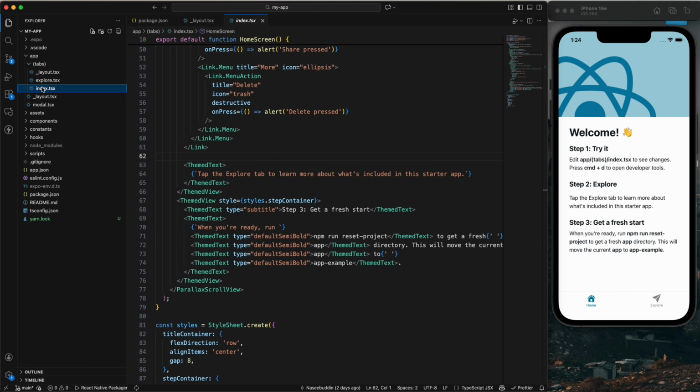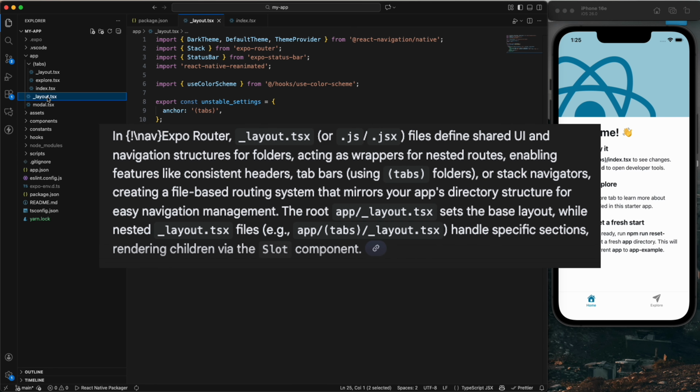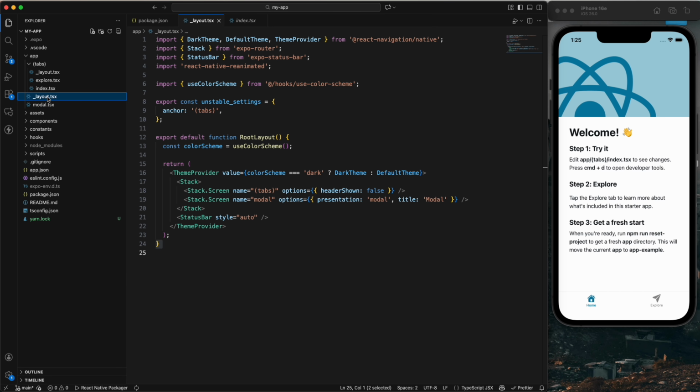The second one is the layout file, the navigation control. This decides whether the screens inside the folder use a stack, tabs or a simple slot. Expo Router provides you three navigators: the slot navigator, the stack navigator and the tab navigator. Let me show you what these are.